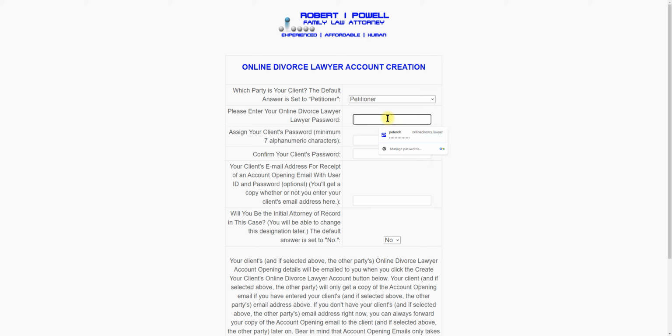Enter your lawyer password. I think it was Bob1234. You control all access to your client's ODL accounts. In the first instance, you do that by assigning a password to your client at account creation. So what I'm doing here is just typing in the word password.